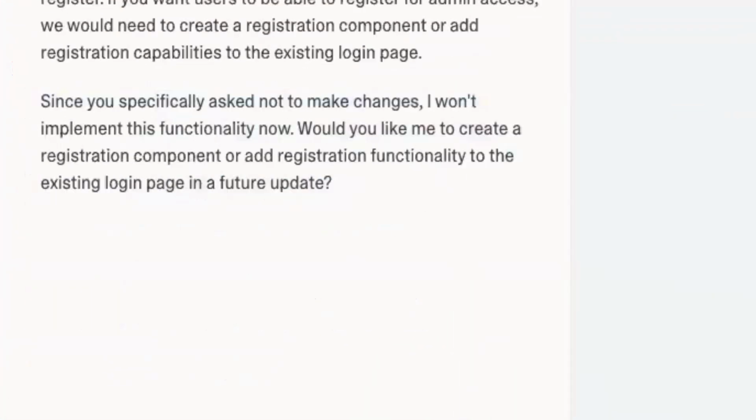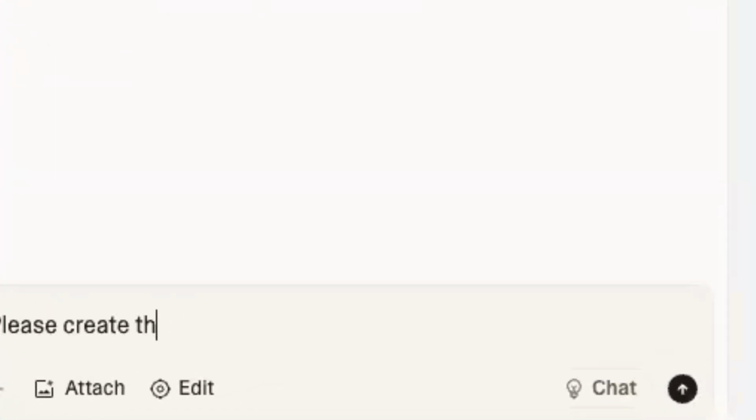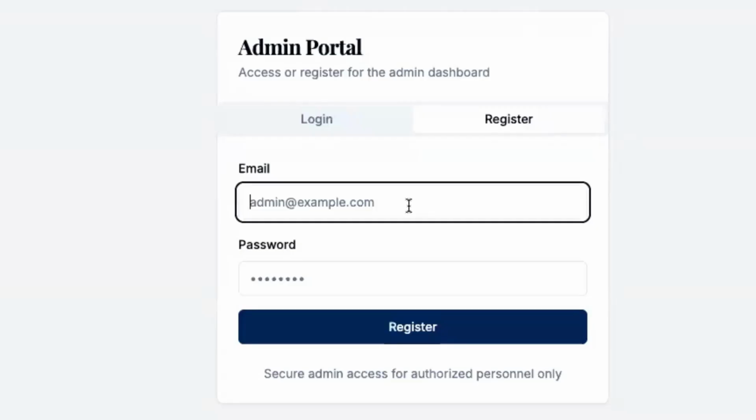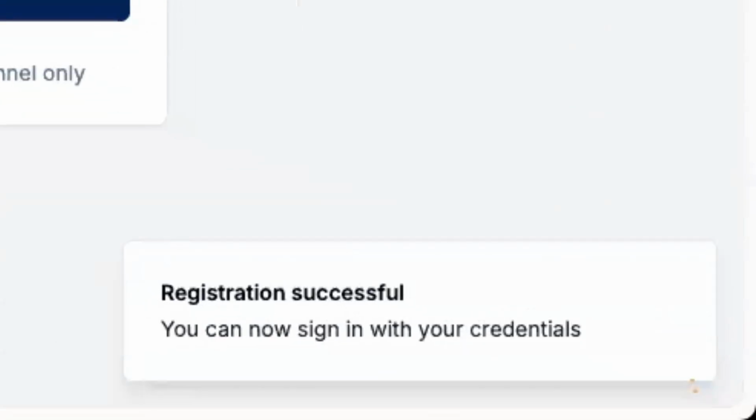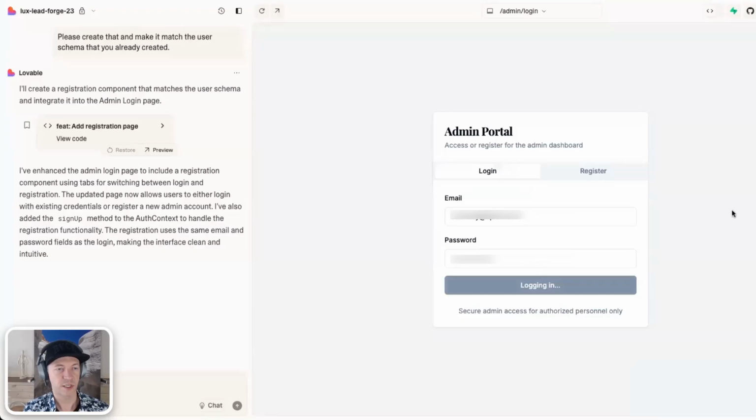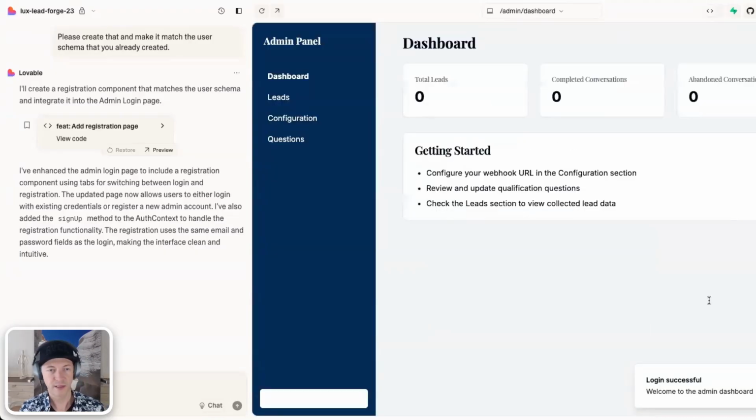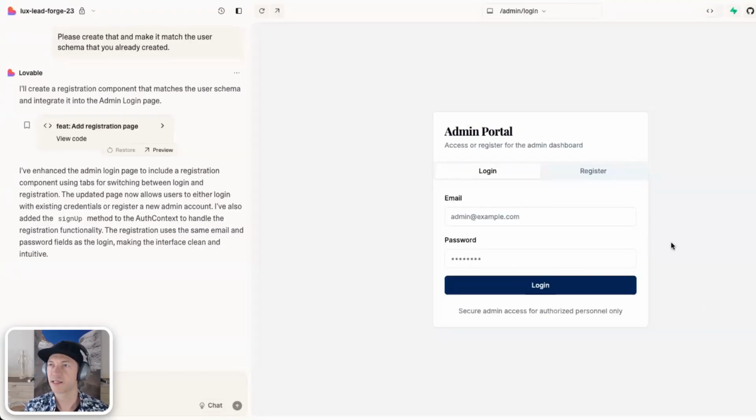Let's ask it if it made a register page or if we just needed the migration. It says we need to create one. Please create that. Here's our register. Let's see if it built it. Said it was successful. Save that, see if it works. Hey, we got auth and it let us in and kicked us right back out, didn't it?